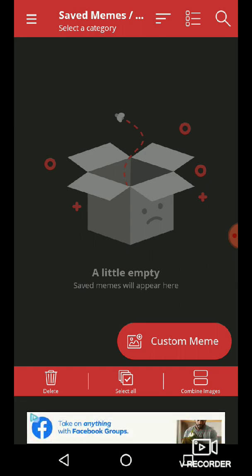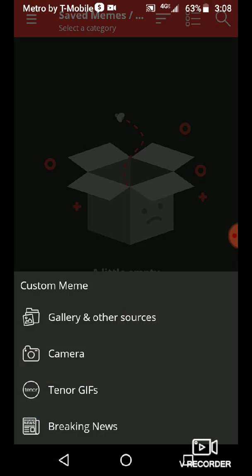So what you want to do is get this app called Meme Generator. Once you've got that, you want to hit custom meme, and let's say you took a picture on your phone or whatever. You can either download something off Google, or you can take a picture with your camera.